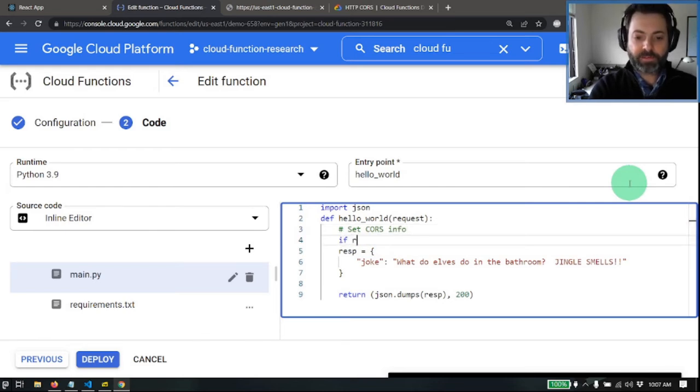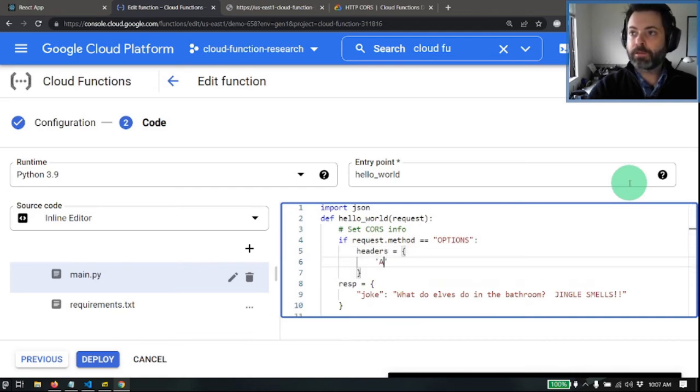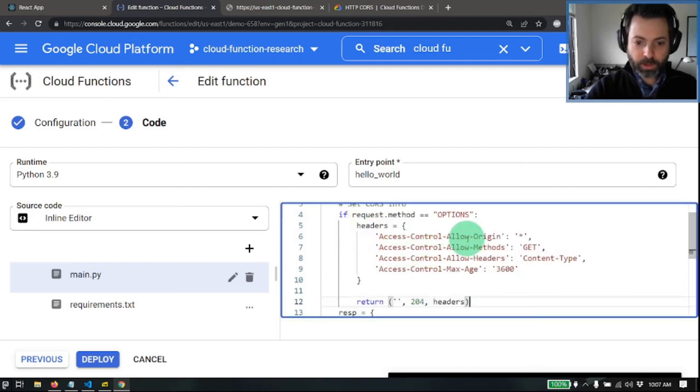If request dot method options headers equals, I'm just going to copy and paste this. So basically, if we are sending an options request, which we shouldn't be, we need that.